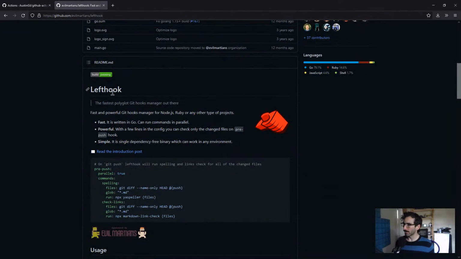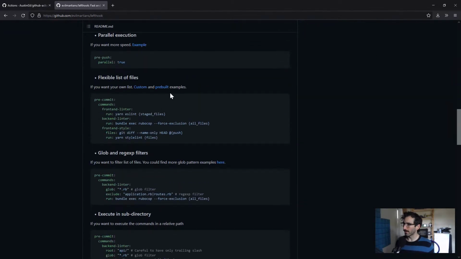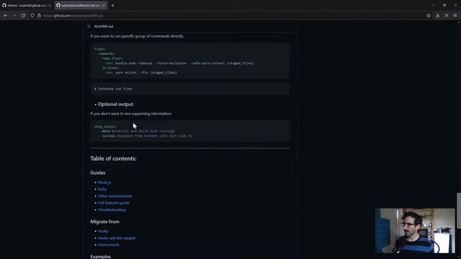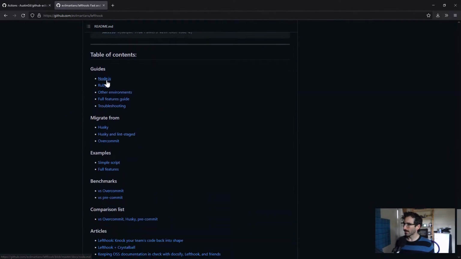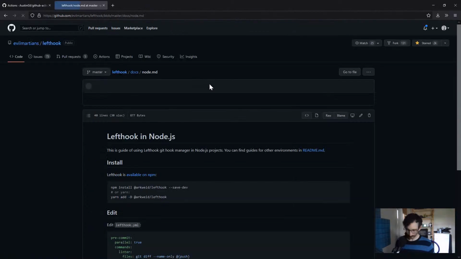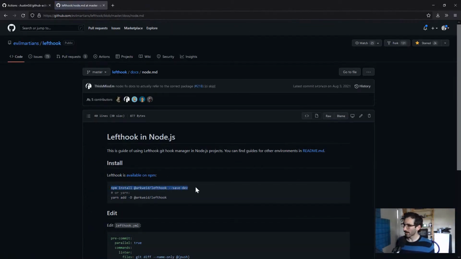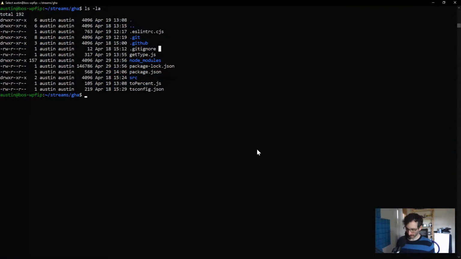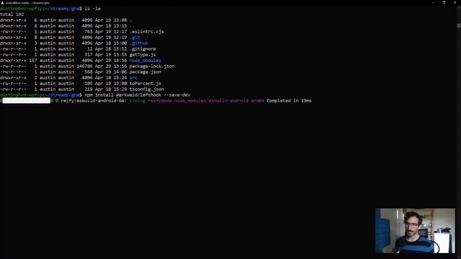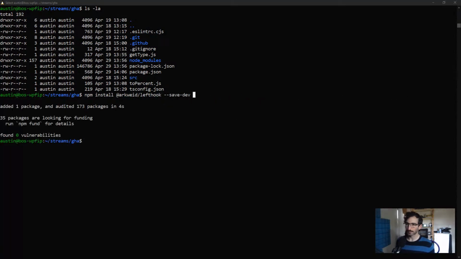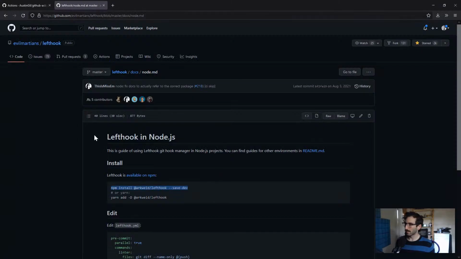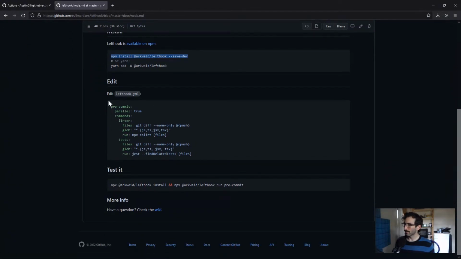So we have this Lefthook project. So let's get started with it. I think I need to npm install it. Let me see. Guides for Node. Okay, here it is. So we're going to do that. npm install @evilmartians/lefthook --save-dev, once again, a dev dependency. And then, okay, fortunately, they have a pretty handy, straightforward setup for us as well.